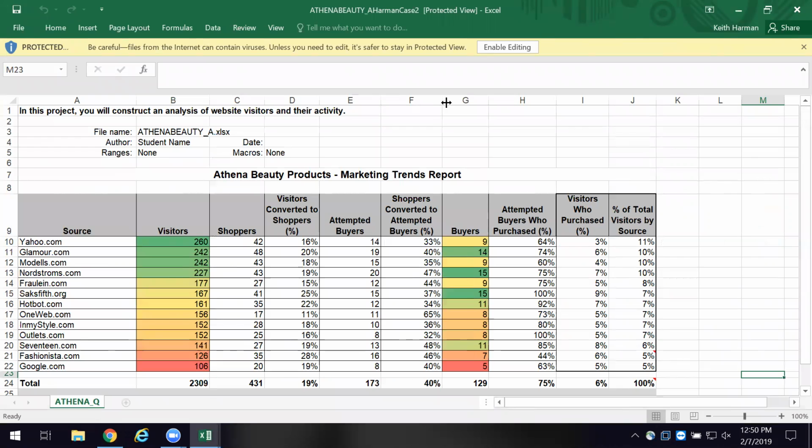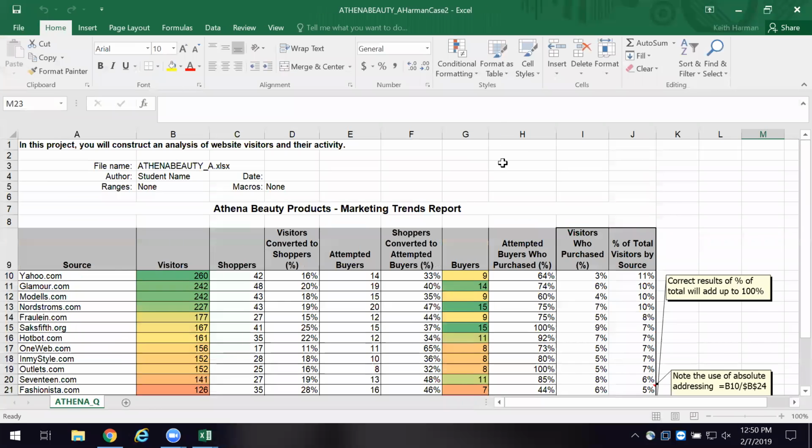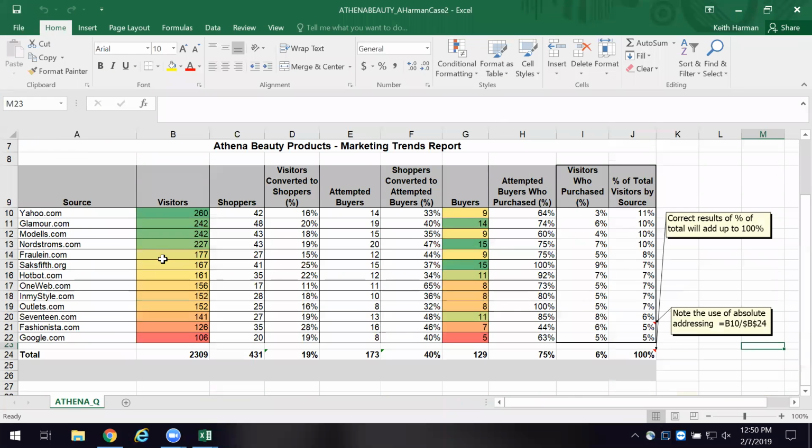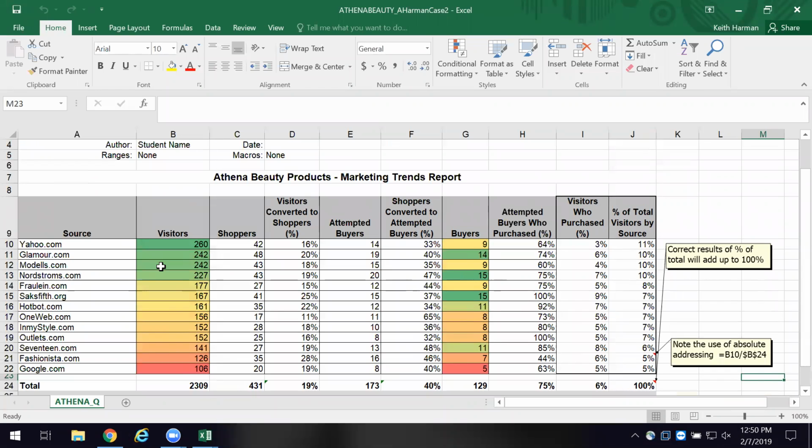Now, in this one, we looked at what we call the sales conversion process. You'll recall we spent some time looking at this company, and they've got a marketing trends report. What they've got on the far left-hand side is source. Where do these people come from? Because they're coming to their website, they want to know where they came from. It starts to give you some insights about them. How many of them were visitors? And how many of those visitors became shoppers? And then, what was the percentage of visitors who became shoppers?